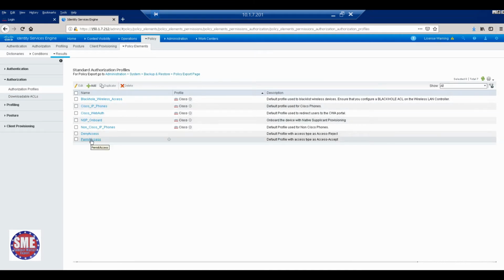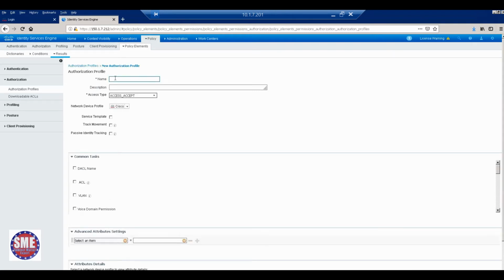How many results do we need? How many authorization rules do we create? 6. Totally we require 6 results. 2 results are already there. One is permit access. Second one is Cisco IP phone. These 2 results are already there. Remaining 4 results we need to create. First one is MAB result.